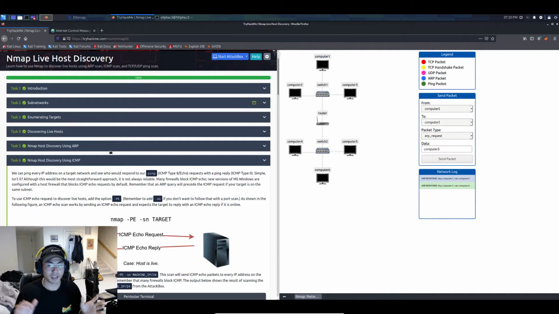Right. That's a great step in ethical hacking and penetration testing. Using this kind of scan is going to give you a really good mapping of your target.